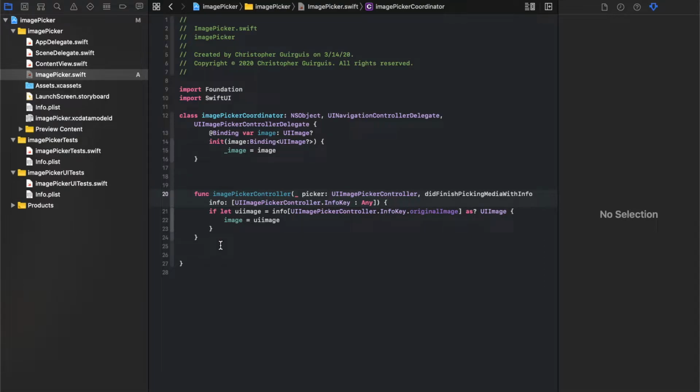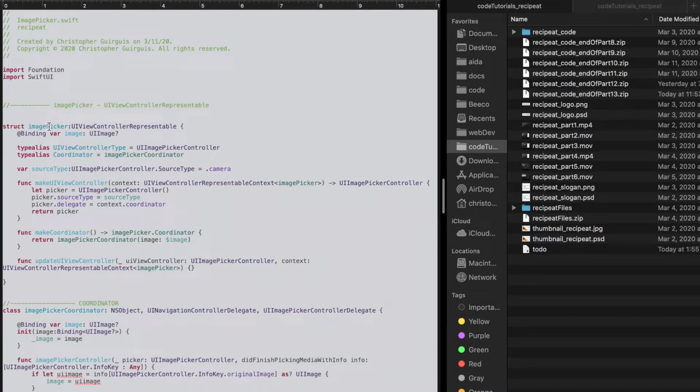What we're trying to do is essentially unwrap the UIImagePickerController info key, the original image, as a UIImage. Then if we are successful in that unwrapping, we'll take the image and pass it upwards into this underscore image, the binding variable. What that lets us do essentially is pass it over to the ImagePicker UIViewControllerRepresentable, and that also lets us manipulate it in our SwiftUI views.